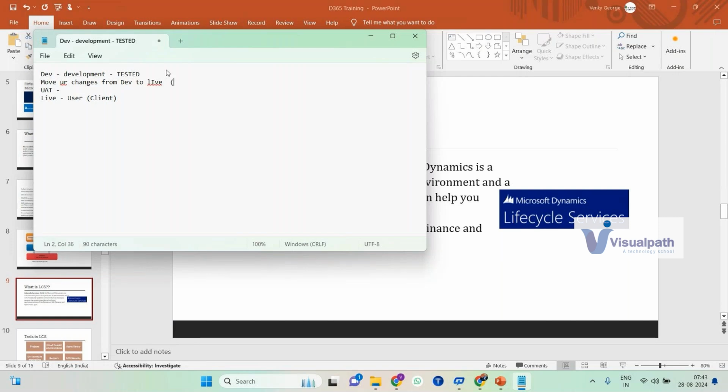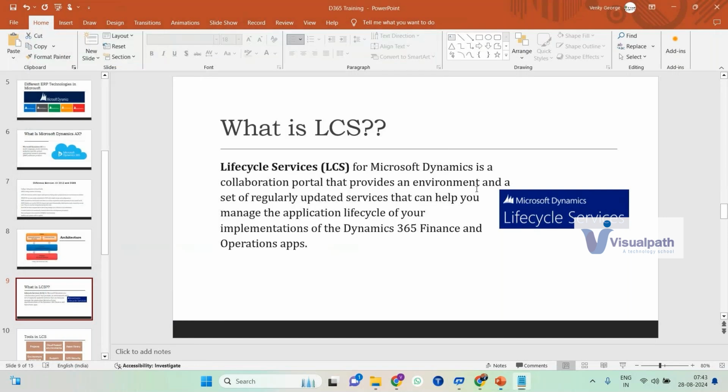That is LCS, Life Cycle Services. So the development changes that you want to move to UAT and production for further operations, for further process, Microsoft introduced a new tool, lifecycle services. Let's go to the definition first. Lifecycle services, Microsoft Dynamics, is a collaborative portal that provides an environment and a set of regular update services that can help you to manage the lifecycle of your implementation of the Dynamics 365 Finance and Operations apps.